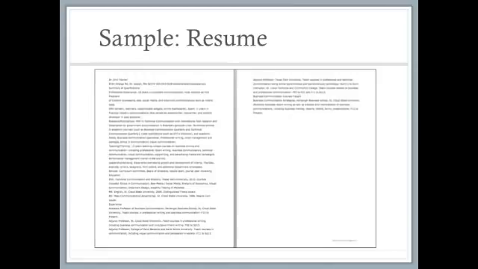Now let's apply these principles to a sample document. We'll use the text for a resume. As you can see in this example, the resume text is hard to read, nothing particularly stands out, the spacing in between the lines is all the same.